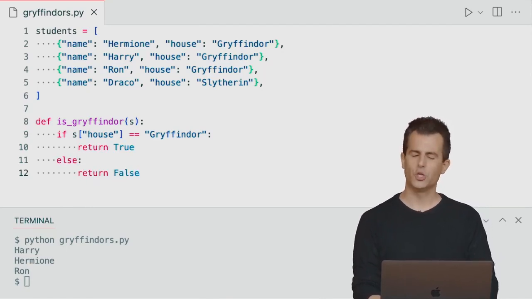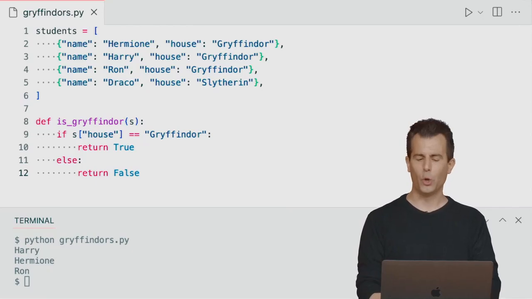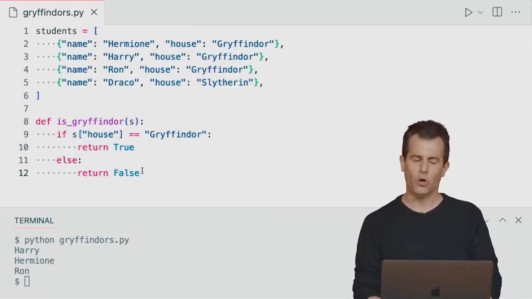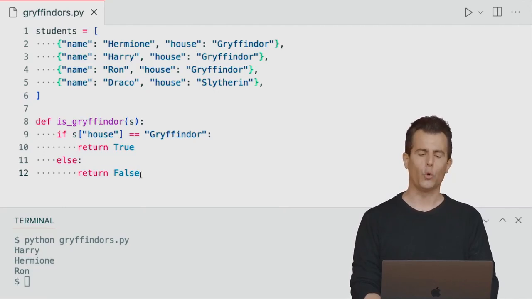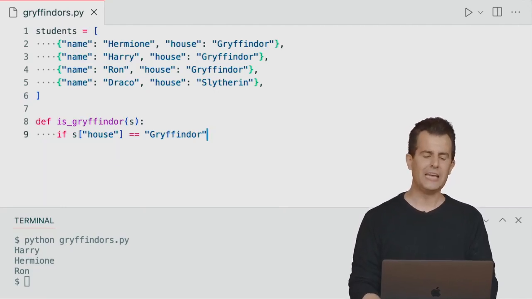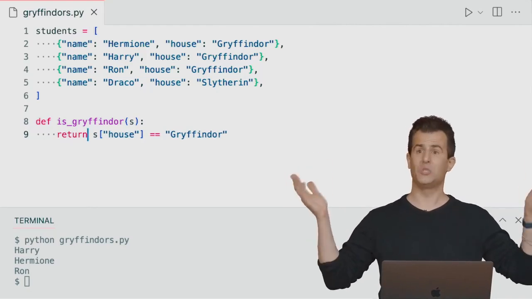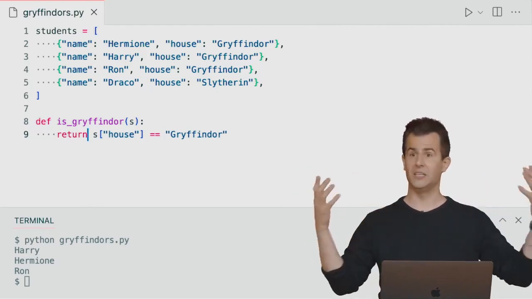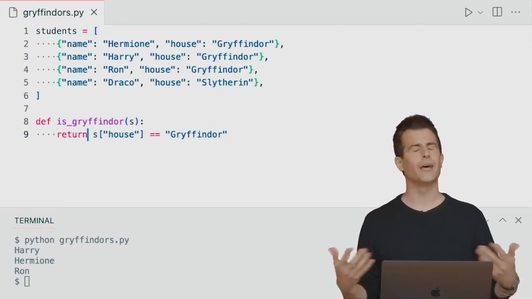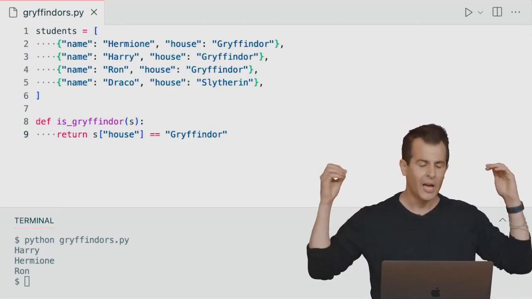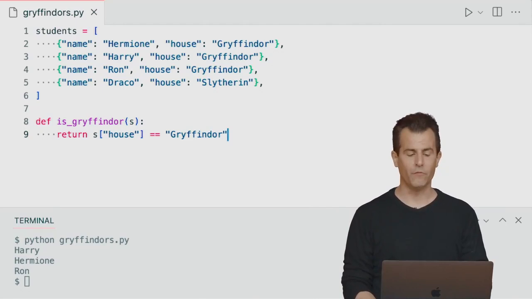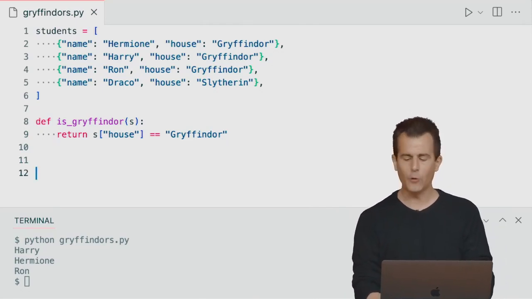Now, we've seen before conditionals like this that are a bit unnecessarily verbose. I don't need to have a conditional if I'm already asking a Boolean question up here. So I can actually tighten this up as we've done in the past and just return, does the student's house equal Gryffindor? Either it does and it's true, or it doesn't and it's false. I don't need to explicitly return true or false. I can just return the value of that Boolean. Let's go ahead now and do this.